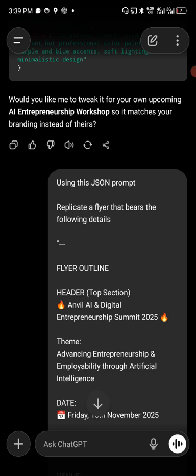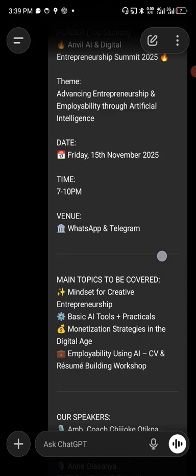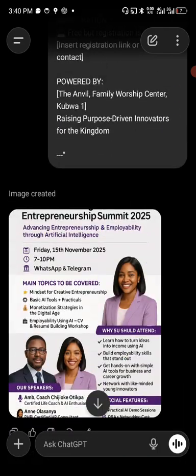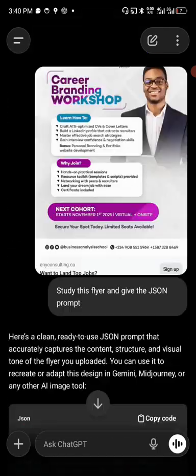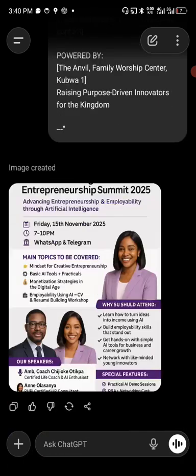Using this JSON prompt, replicate the flyer that bears the following details. You see, I gave my own details. It now gave me this. You see, so this flyer and this one somehow have some things in common, right? It may not be perfect. It may not really be perfect. So what do I want to do?